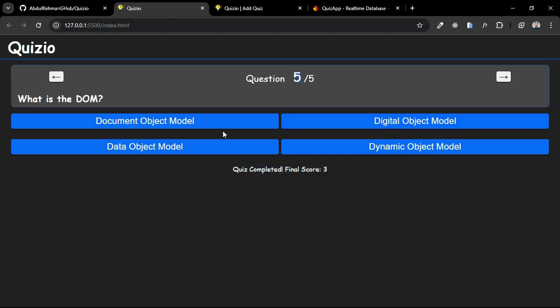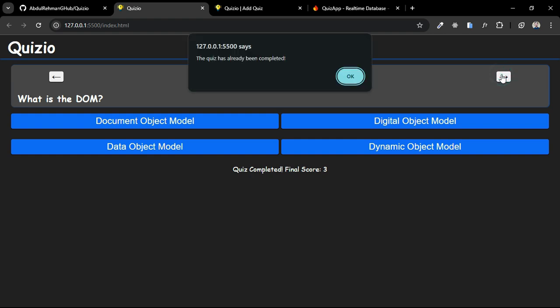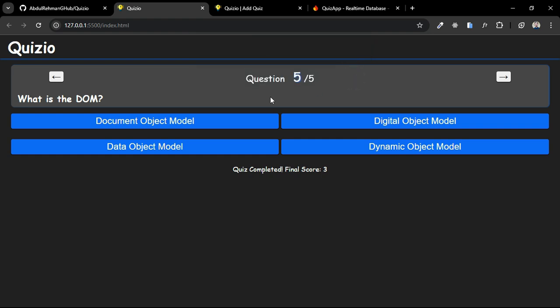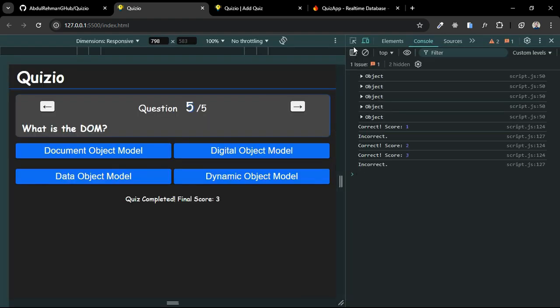Okay, now if I select this one, nothing is working. Okay, so the quiz is already completed. So if I click on this button, the alert will pop up and this will show that the quiz has already been completed. Okay, so as I have mentioned that this is a completely responsive site, I am going to show this site to you in a responsive mode, like in a mobile view.